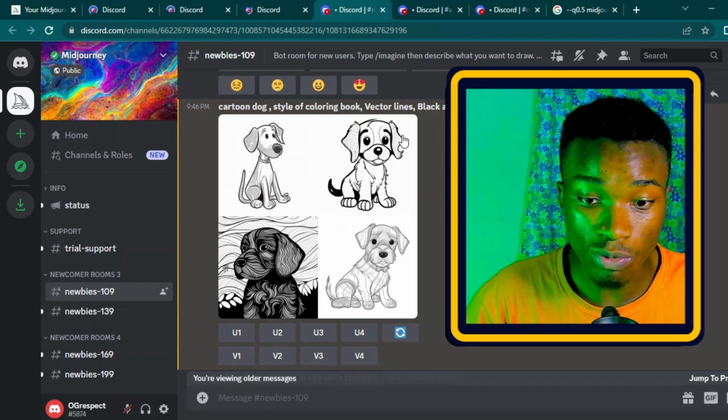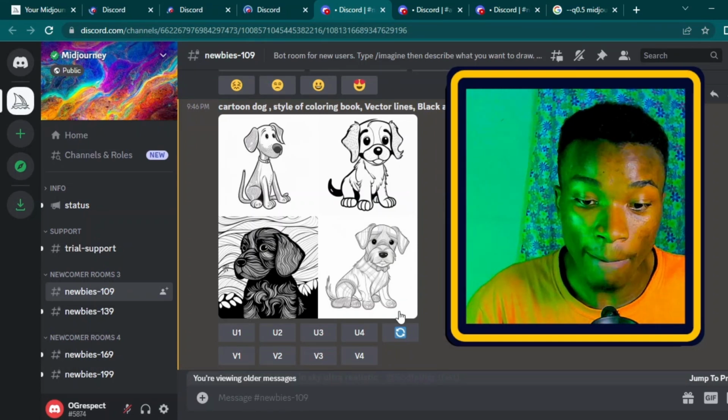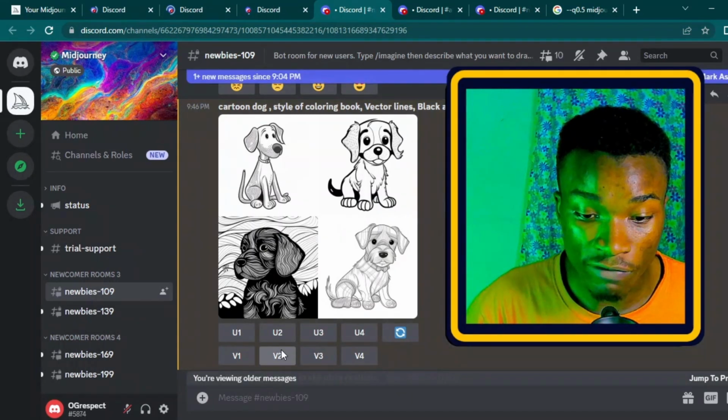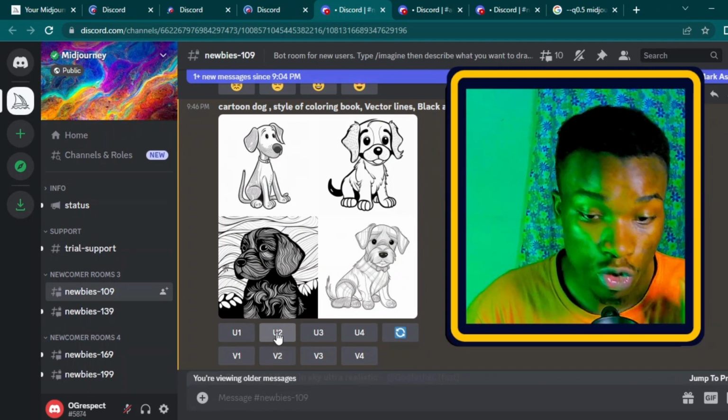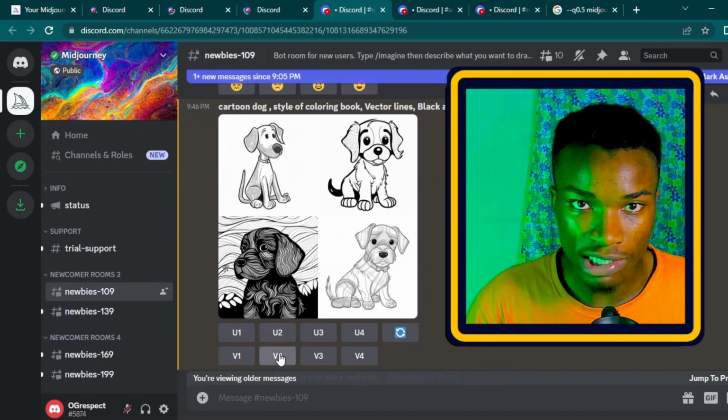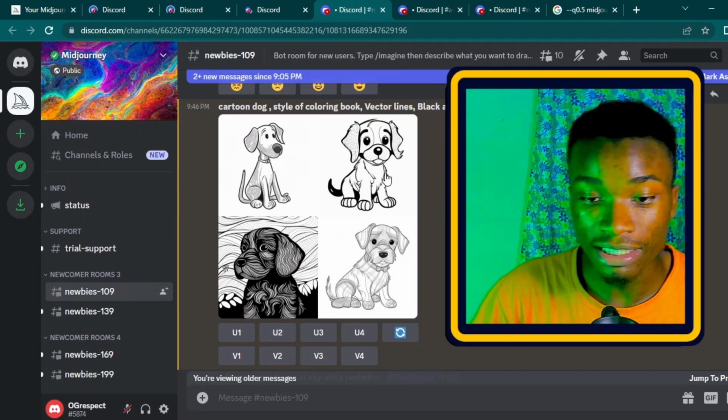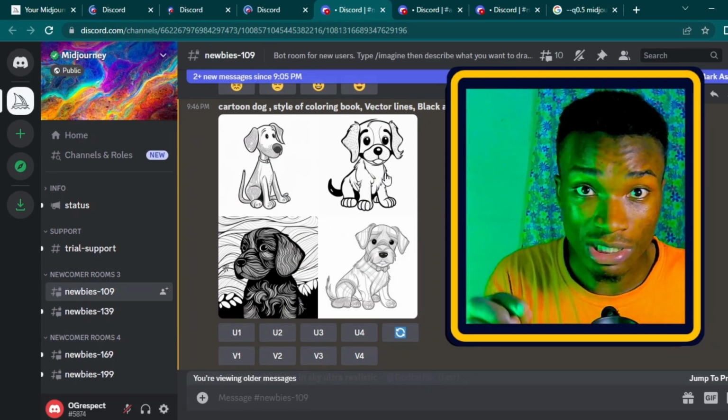But in this case, if I wanted to use this dog here, I'm going to produce multiple variations of the second. So I'm just going to go ahead, instead of upscaling just one, I can produce multiple variations of the second if I want more like the second. So that's just it with using this cartoon keyword.